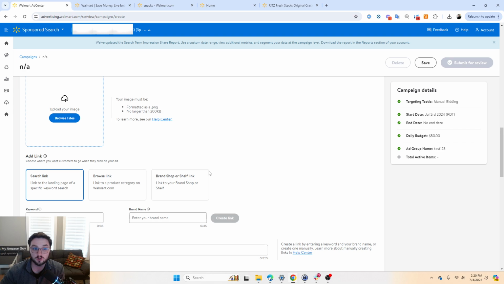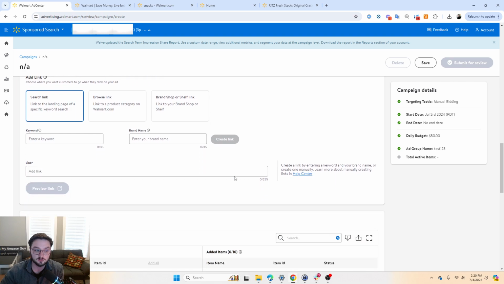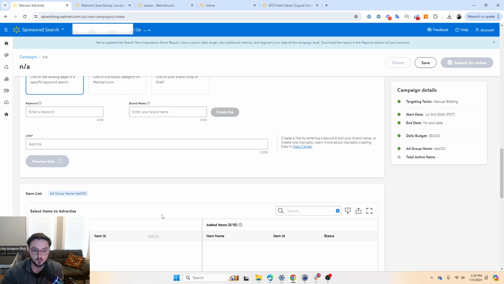Sponsored brand is going to work best with a brand shop if you're trying to drive traffic to specifically your brand and make sure that you are there. Search link will be really good if you're trying to overtake a specific type of keyword. Both of these are completely available. You do need the link for whatever it is that you're trying to do. And then again, we would just add the products down here like we normally would.